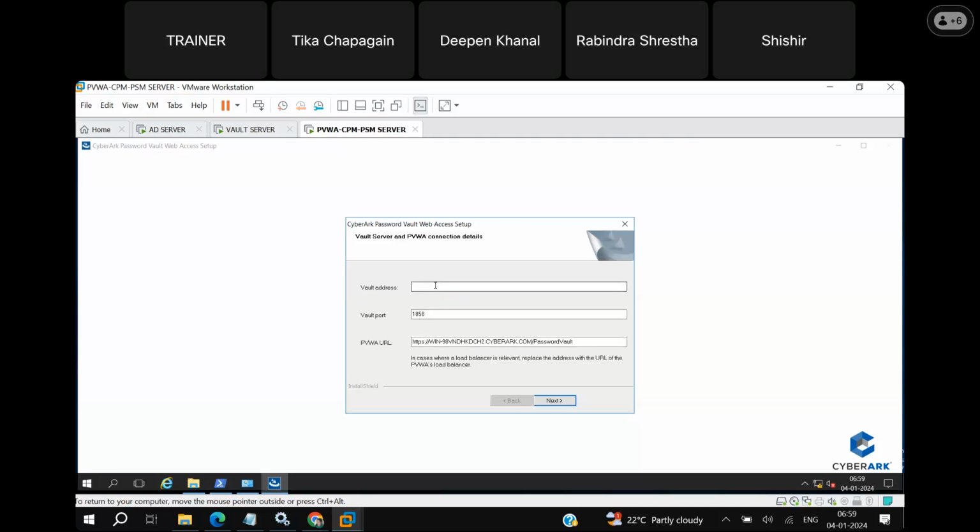So here, the vault address. What is the vault address in our case? What do I have to give here, any one of you? What is the address? 10.0.0.2. Yes, you are correct.